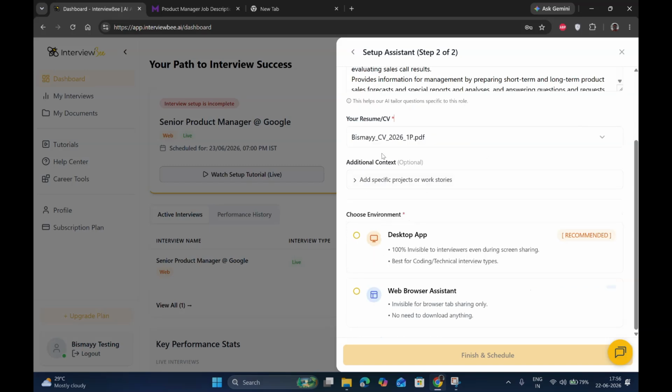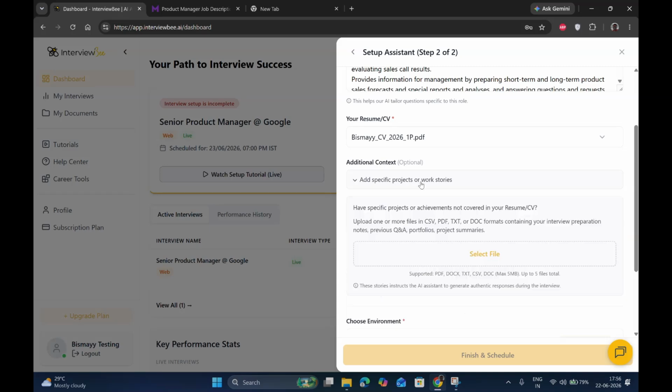Right. The next is an optional field, but it's very pivotal. It is about if you have a specific project or an achievement that is not covered in your resume or CV, or you want to add additional context or copy around that particular experience, then you should upload that file in either CSV or PDF or TXT or doc format. Currently, we're allowing only one single file upload. If you want multiple file uploads, please reach out to our support and we'll help you do that.